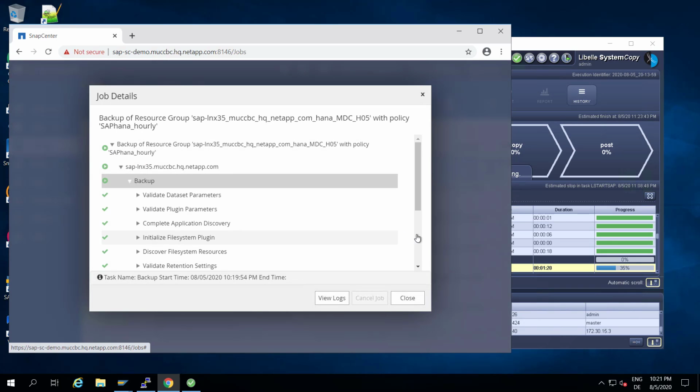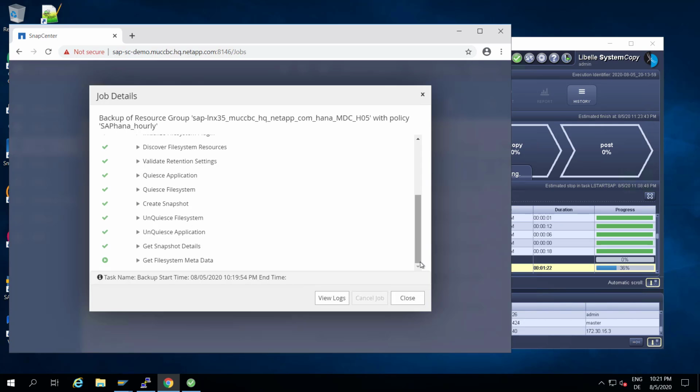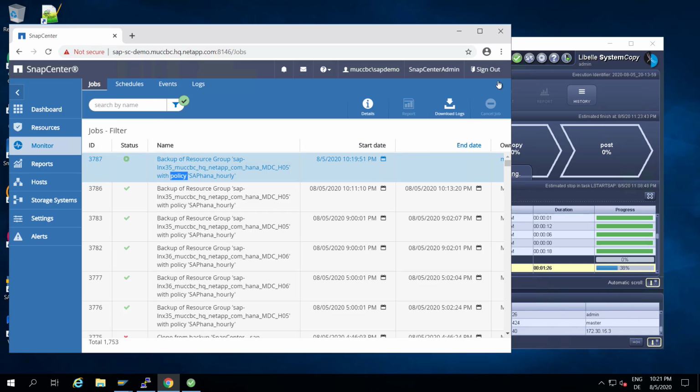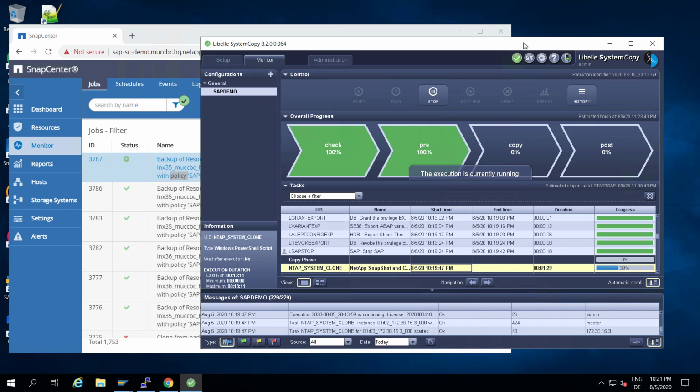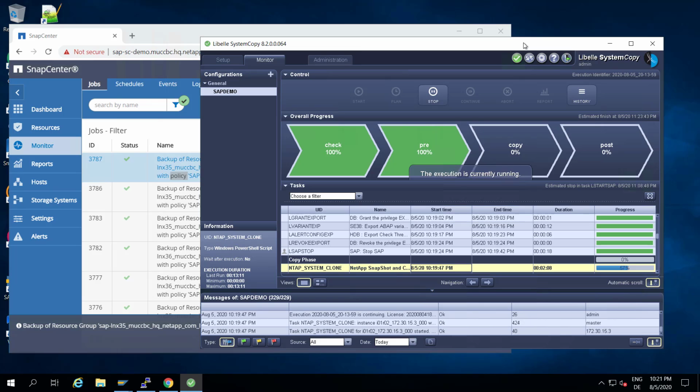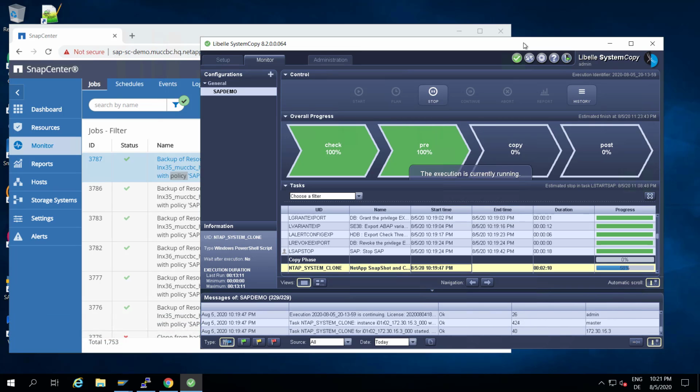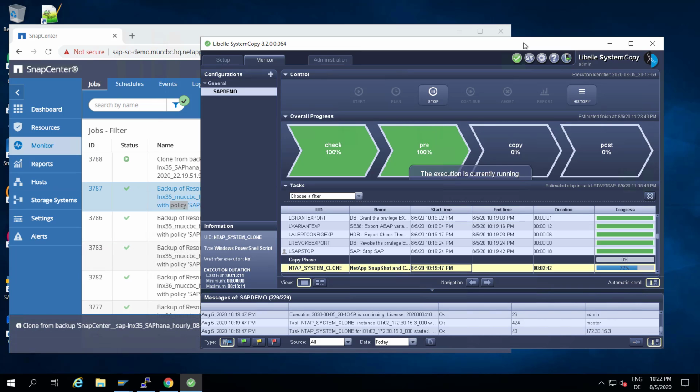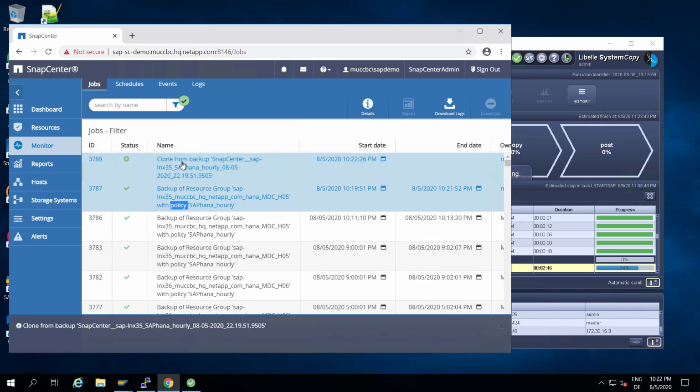So the backup is already in the post phase, and in a few seconds the clone will be executed. Now the backup has been finished and we should see that the clone is being started. As you can see in the background SnapCenter UI, the clone has been started.